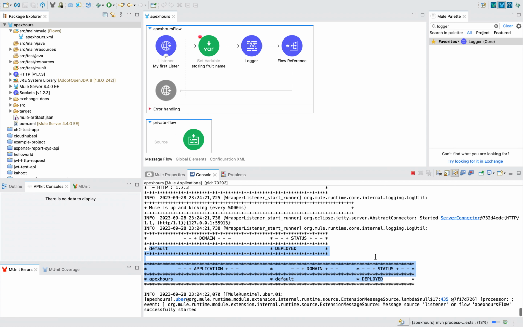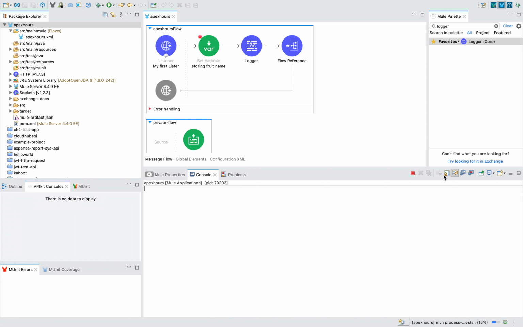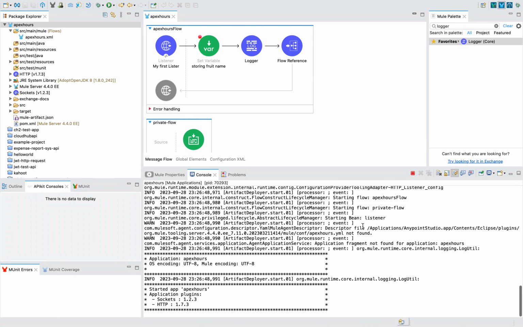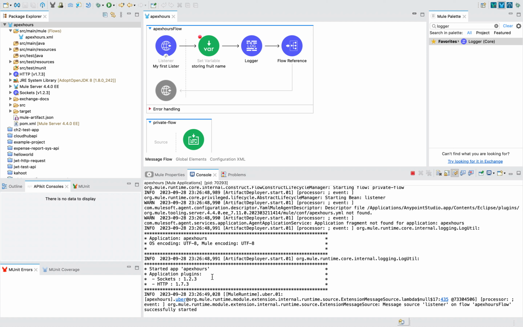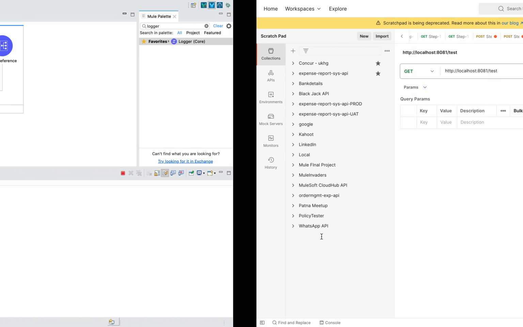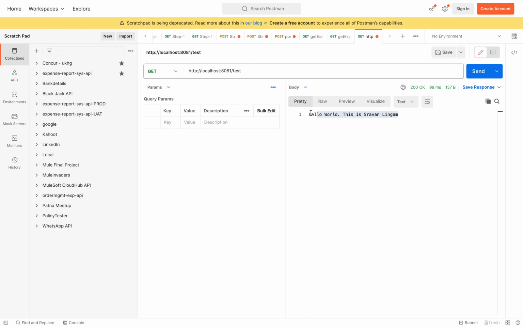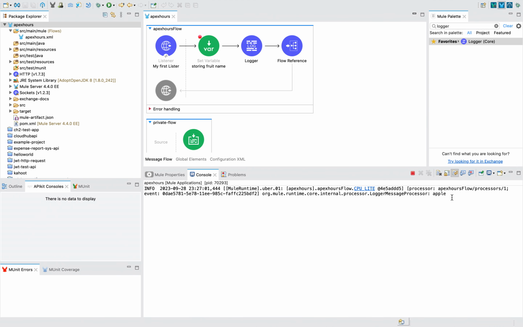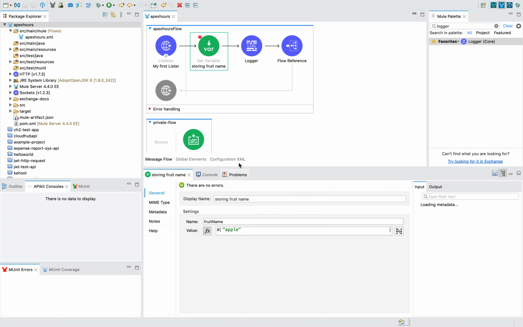My application will restart. I can clear the console here. Okay, my application is started. I don't want all this information, so I will click on this icon. This is clear console. It will be plain. Now if I click on send, I received hello world Sravanlingam, but you can see Apple is displayed over here. Why is Apple displayed? Because we have used the logger component here to display whatever value is there in the variable. Got it?